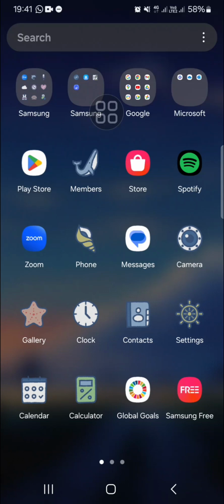In today's tutorial, I'm going to show you how you can find deleted apps on an Android mobile phone. Okay, let's get into it, guys.